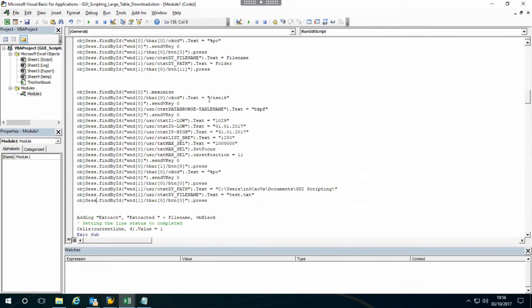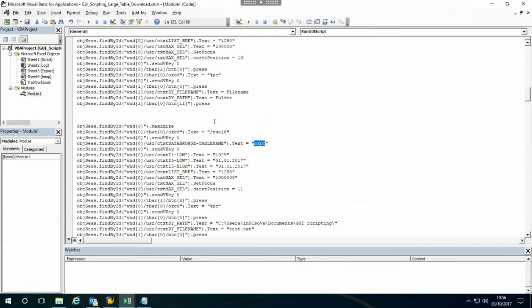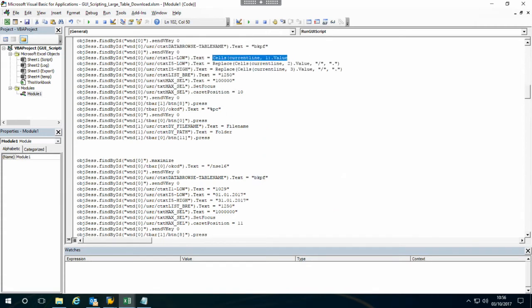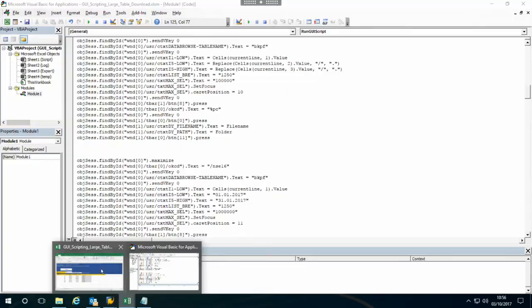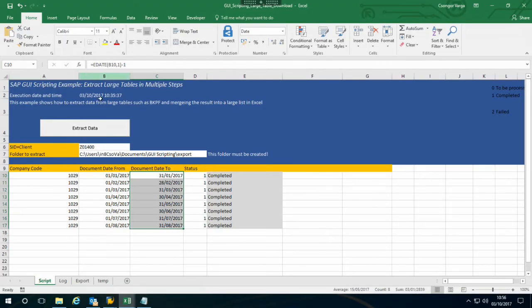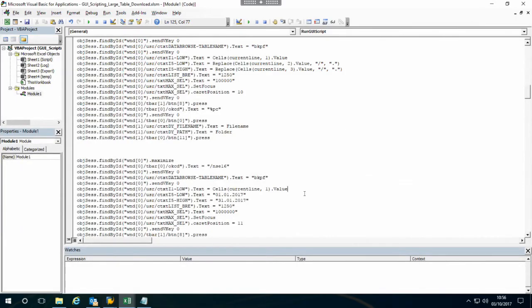So again, if you look through the code, we do SE16, we put the table name, it's all fine. Now we need the company code. That fixed value would obviously need to be replaced with something which comes from the Excel. So again, cells, bracket, the current line, always use the current line because that's the one that we are processing, and comma, the column ID, and the column ID always starts with 1. So A is 1, B is 2, C is 3, and so on. And dot value will get the value of that cell.